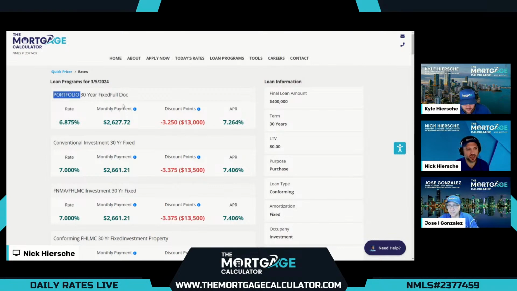Remember, this is not a true conventional option. Same guidelines, but doesn't have the loan level price adjustments of the Fannie and Freddie programs. So this option, 6.875, 3.25 discount points of cost for a final APR of 7.264 is a great option for our investors that want to do full doc. The first true conventional option, just a little bit more expensive with those loan level price adjustments. 7% rate, 3.375 discount points, pushes the APR up to 7.406.